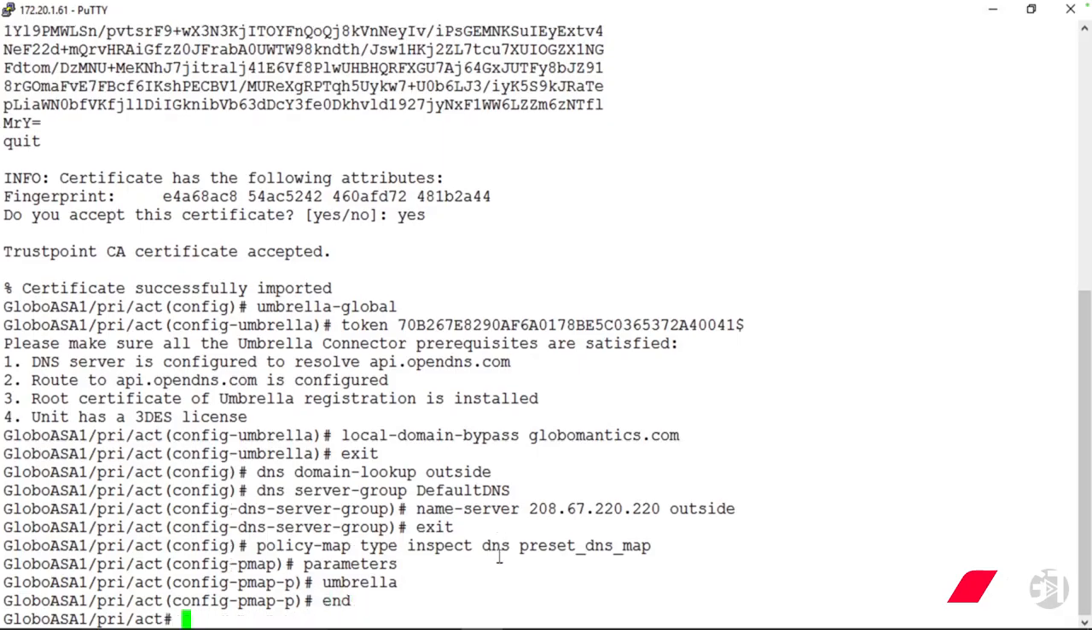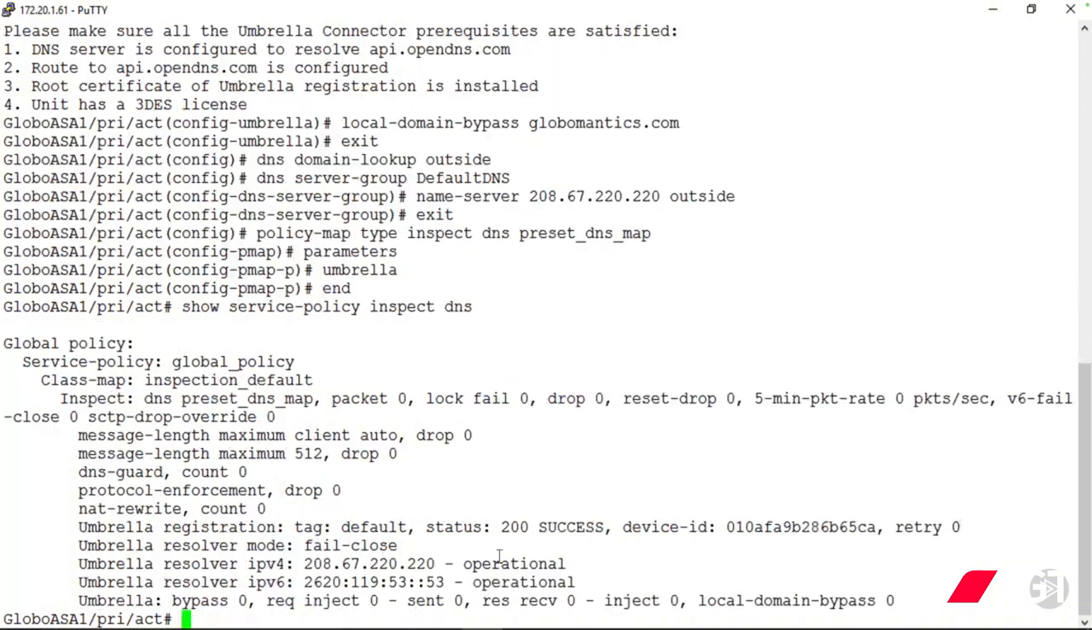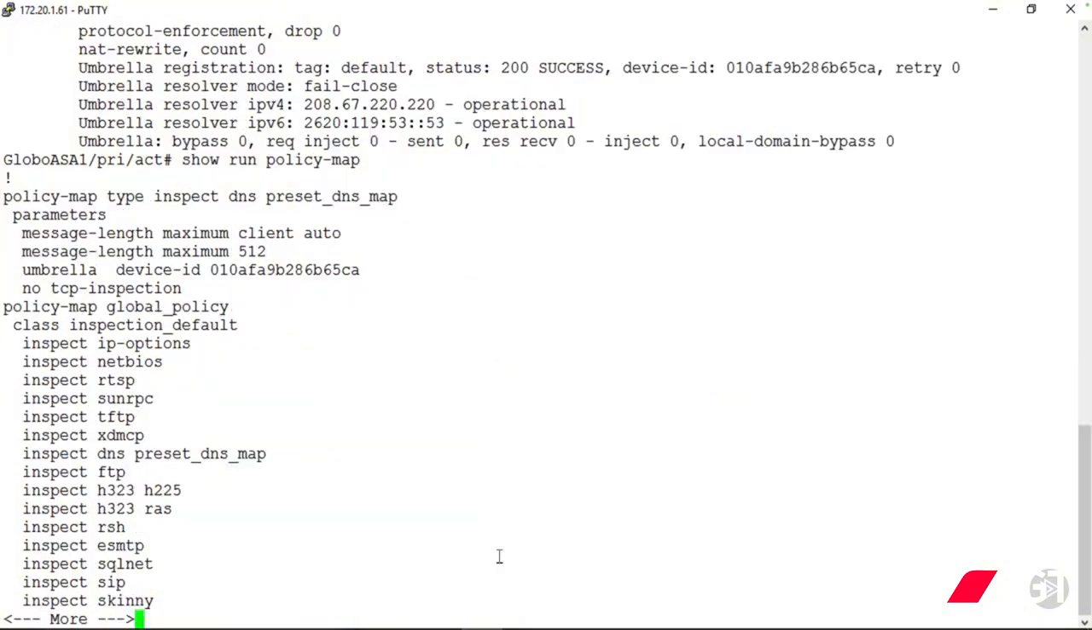And then to verify, I'm going to use the command show service-policy inspect dns. All right, and that looks good. That's exactly what I'm looking for. As you can see here, the status is 200 success. So it looks like we are registered. We do have a device ID. And to show this another way, if I enter the command show running-config policy-map, you can see here in the inspect DNS preset map that we just configured, the ASA automatically added the device ID here on that Umbrella line.